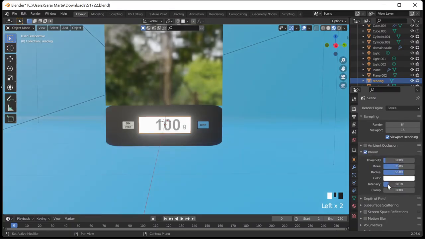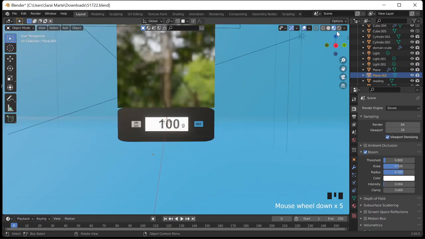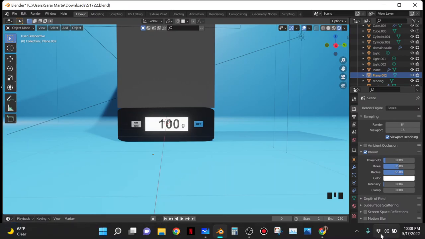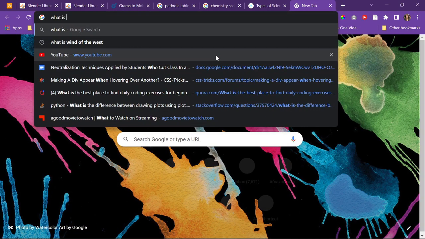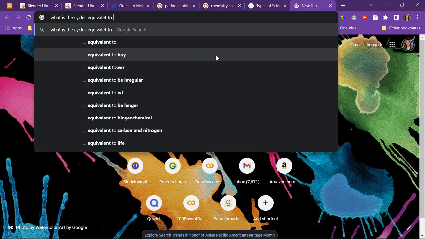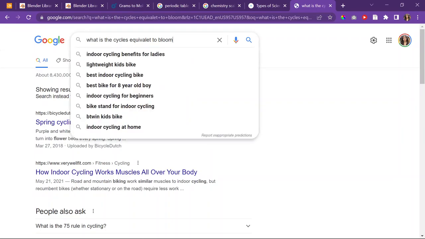If I do intensity, so kind of like that. And if I just go to Eevee, you'll see it like that, but it's not the same because then the glass BSDF doesn't work. So is there any way? What is the Cycles equivalent to bloom? Are you kidding?